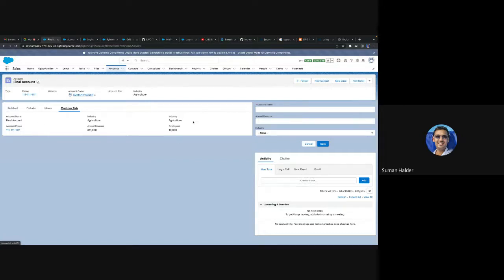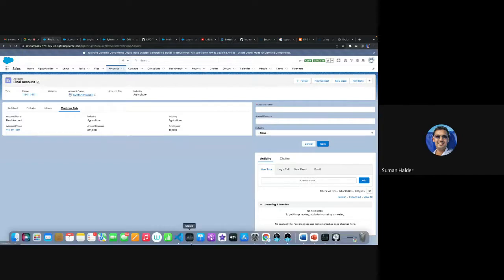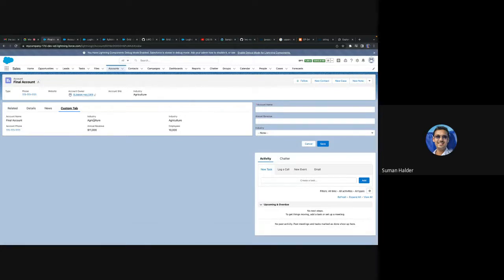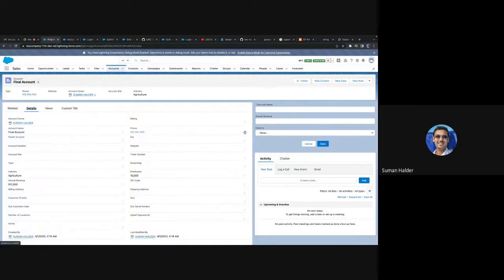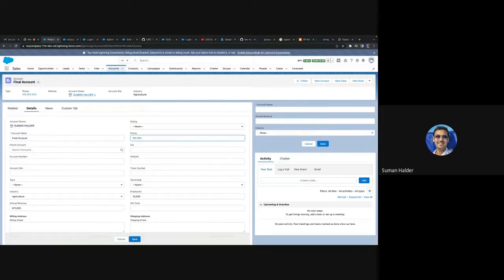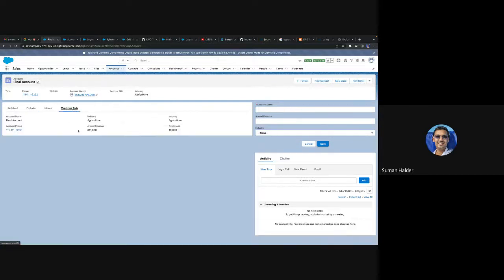So this is how you can use the lightning record view or edit form. We just saw the view one. We have not talked about the edit one yet. So if I come here and change the phone number to 2222 and then hit save, then if I come to the custom tab, I'll see the changes reflected here, because it's all connected to the data or the record and it is reflecting everywhere.